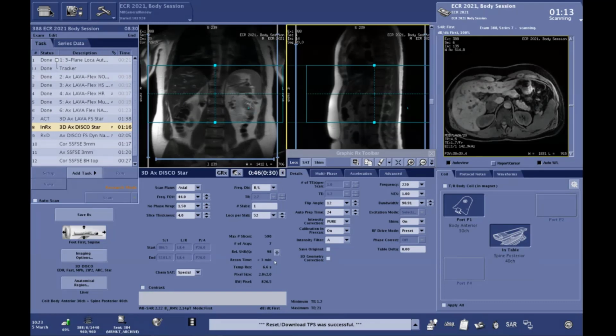This sequence is also not limited to abdomen, but we can also use it very positively in the female pelvis or in the male pelvis for prostate dynamic imaging as well. It will also help to freeze some motion during the acquisition of the dynamic.